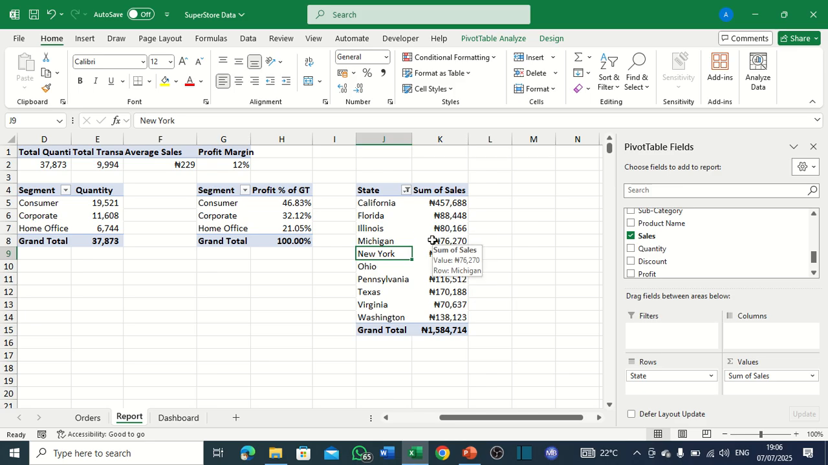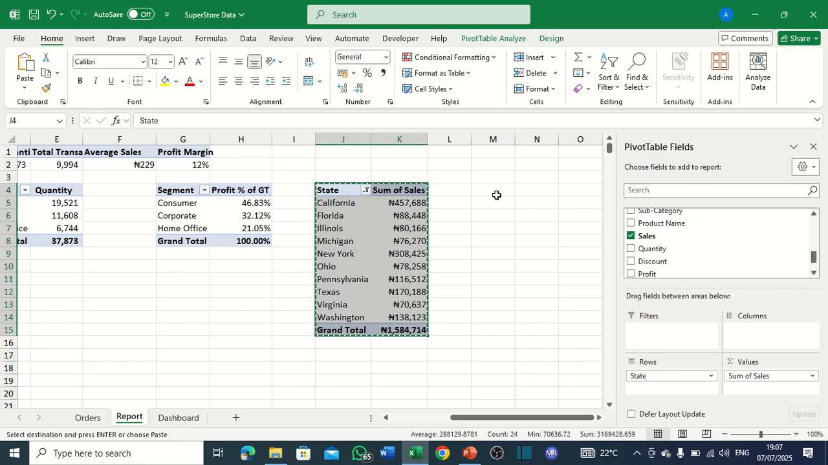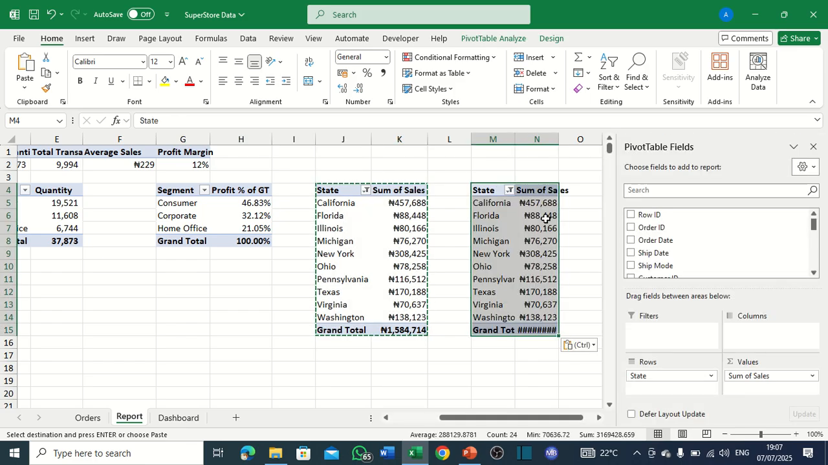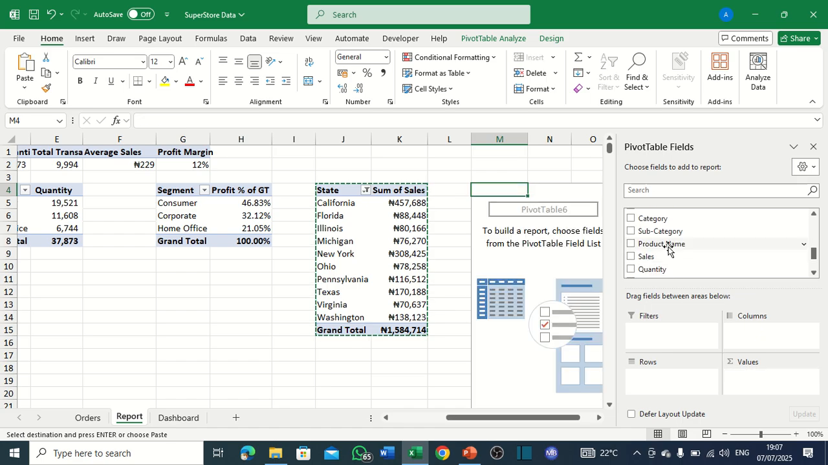Fine. So the next report I would like us to report on is the category of sales and profit. So let's copy this here. You can still copy this here. Control C. Then come here and you paste it. Then do the same. Uncheck all these fields. Then check category by sales and profit.